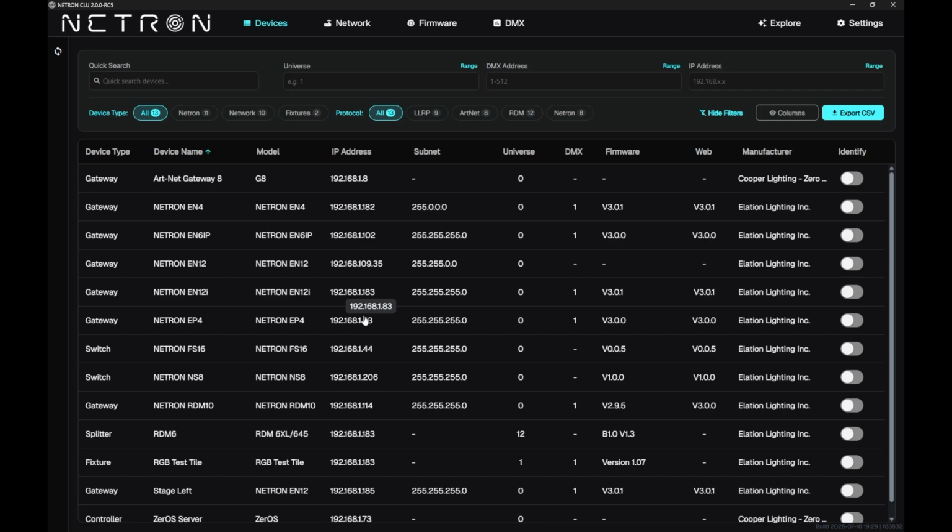So I've got my nice overview page here that we're looking at. I can see all of my devices listed, but as well as discovering NETRON devices, CLU2 will also perform an ArtNet discovery as well. So any devices that are discoverable over ArtNet are going to display in here as well. I've got a third-party ArtNet gateway from a different manufacturer that will show in here too.